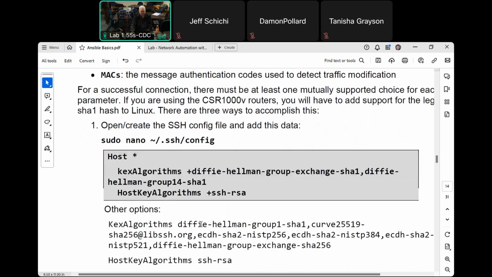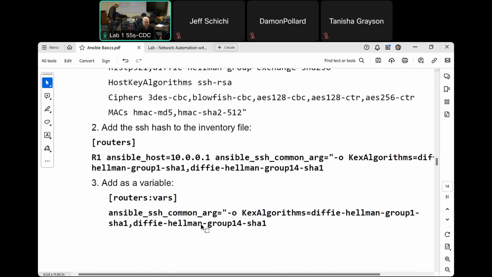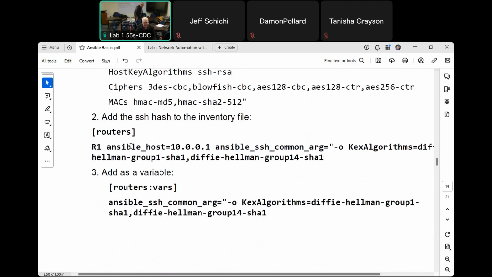Again, it'll tell you about some of the other options that you can do. So here's a way you could set it inside of the routers group. So I could set it on the individual device, Ansible SSH common args, and then write it all out. I could set it in the variables in the host file and do that same thing.